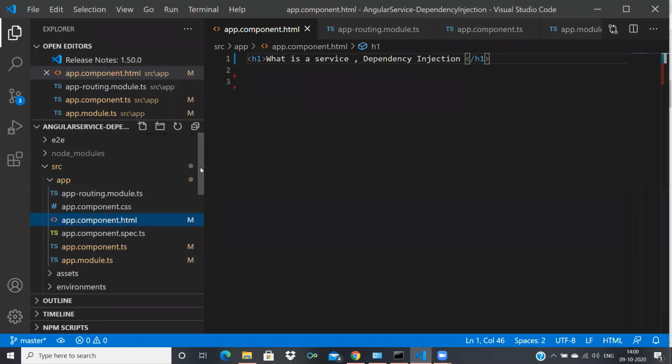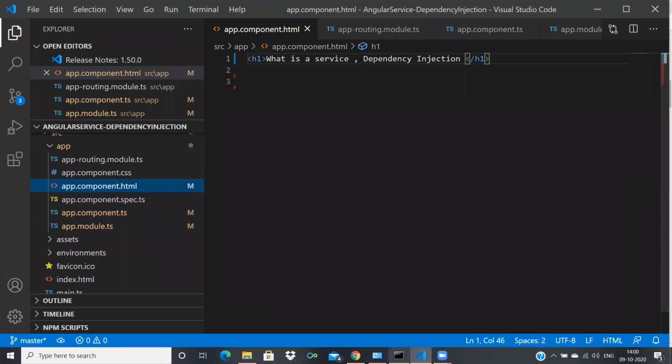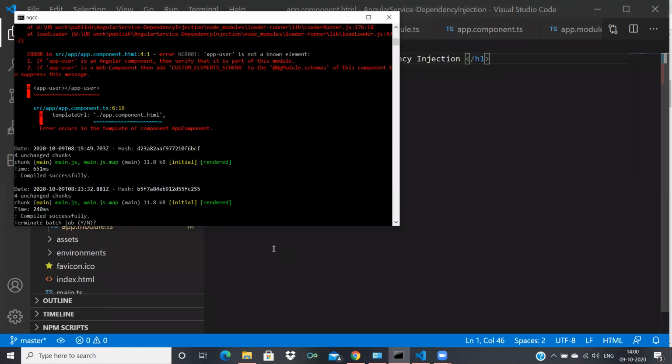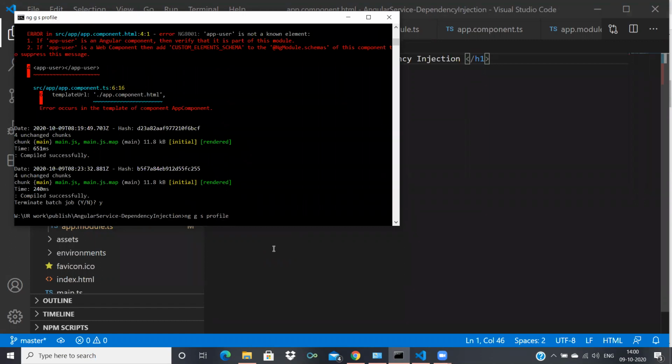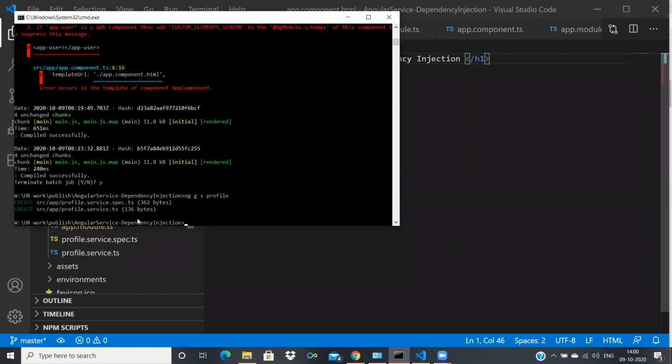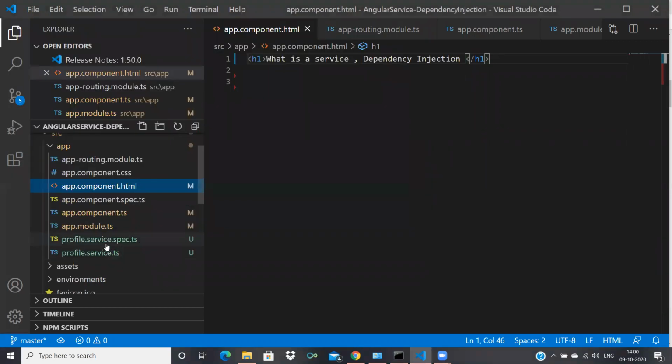It is an empty project. Just created a project, and now I will create a service. We can generate a service through the command line. See, ng g: g means generate, s means service, and then the service name. Okay, I will give the service name as profile. This command generated two files here in my code. See, profile.service.spec.ts and service.ts.